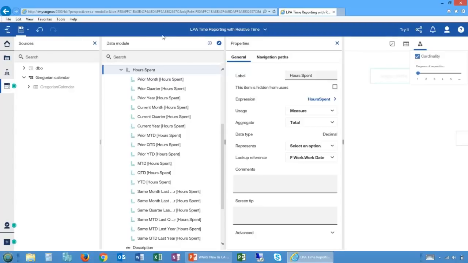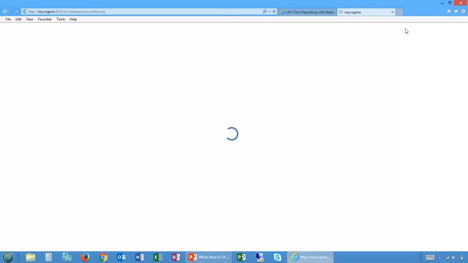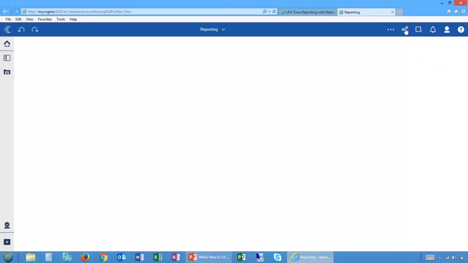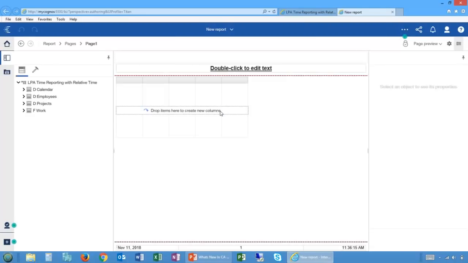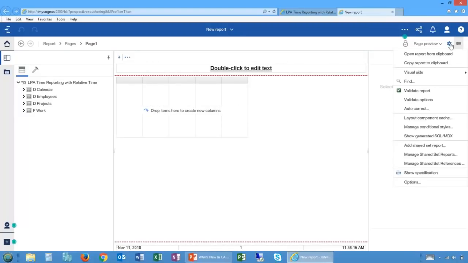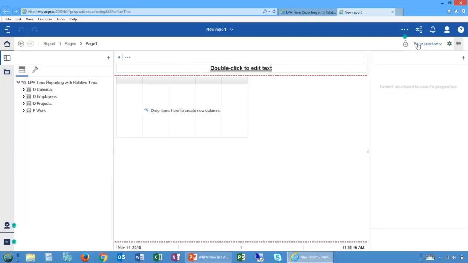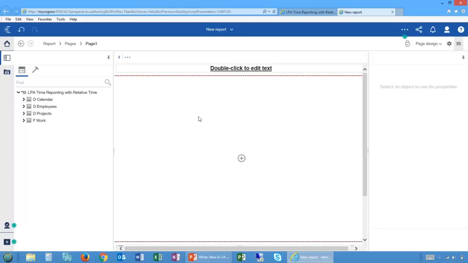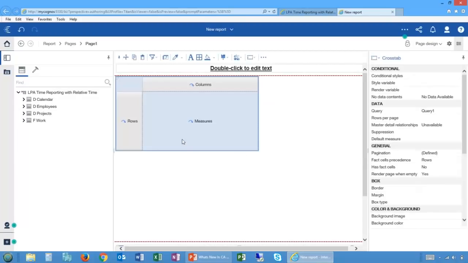And just to illustrate how this relative time works in a report, I'm going to use my Try It button, and I'm going to write a report. I'm not going to explore the filters part. I'm just going to explore the measures part for right now, just in the interests of time. First thing I'm going to do is change to page design, because rather than using a list, I'd like to use a crosstab. Again, in the interest of time, I'm not going to name the crosstab or the query, but you know that I should name the crosstab and the query.